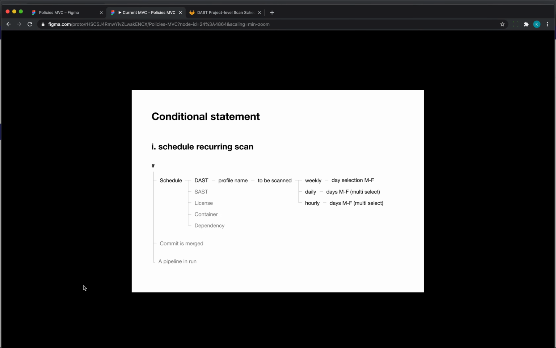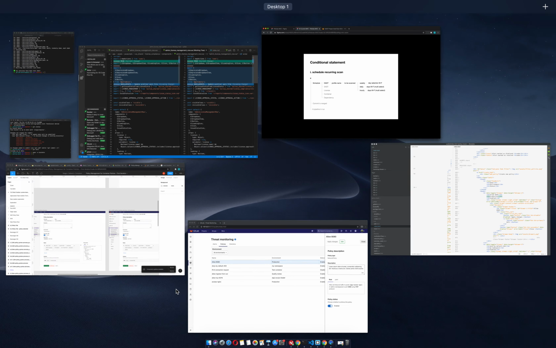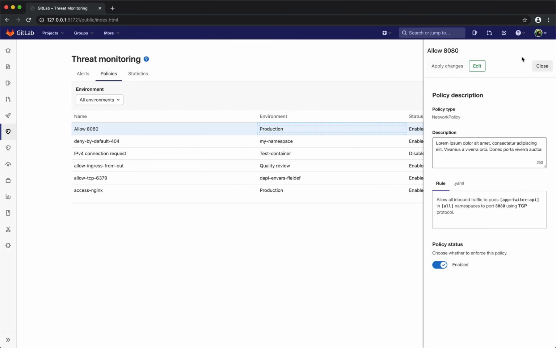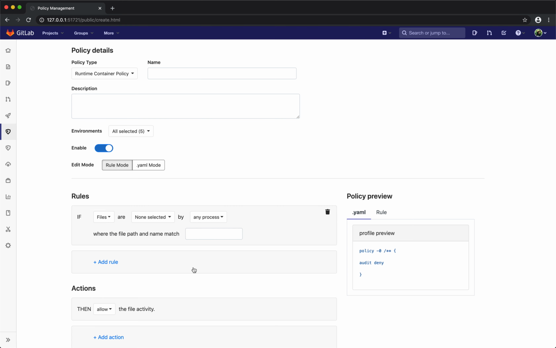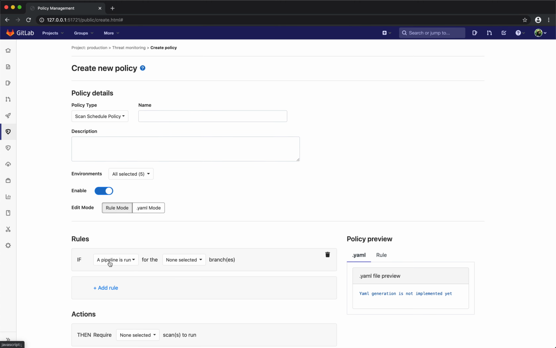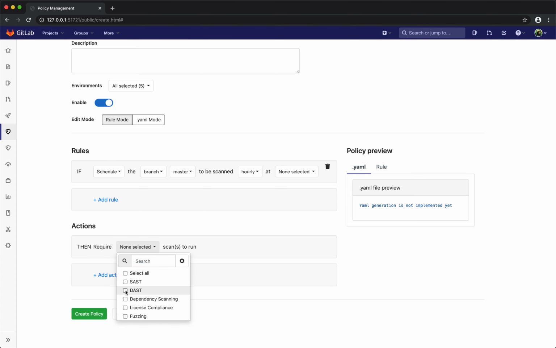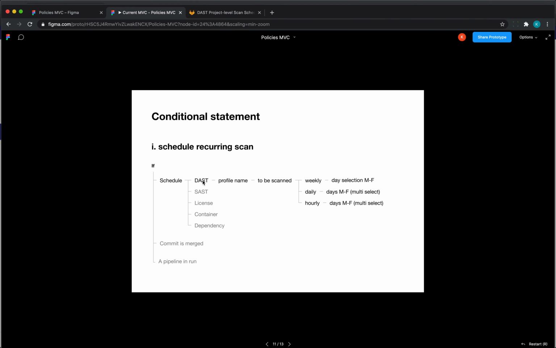And then also with the creation process, I think that the main thing to focus on now is just the actual conditional statement. So going back to the prototype here for a second, we have the conditional statement for runtime container policies, and it goes like this: if this, then this. So looking at scheduled scans, and this is just the prototype, it's not the suggested one, but just to get an idea for how it works, it's like schedule the branch environment to be scheduled then, and then down here you can select DAS. Well, that doesn't really, it won't work so well because each scanner may require different sort of conditional rules.